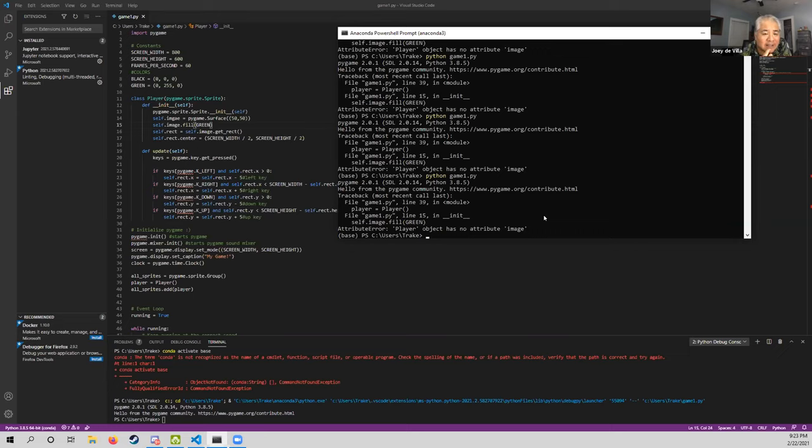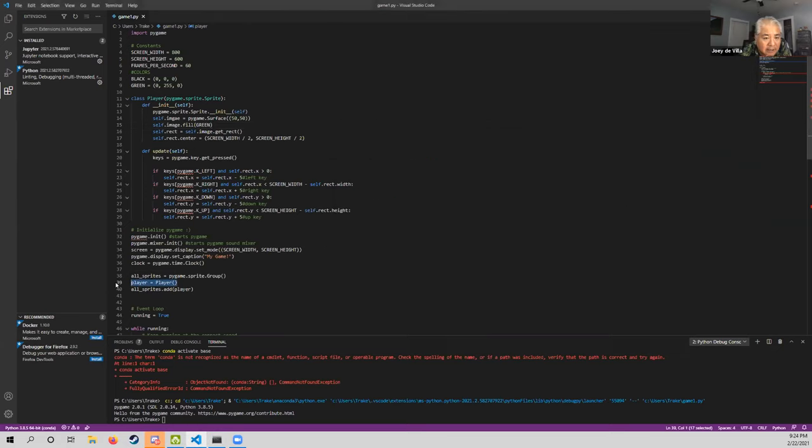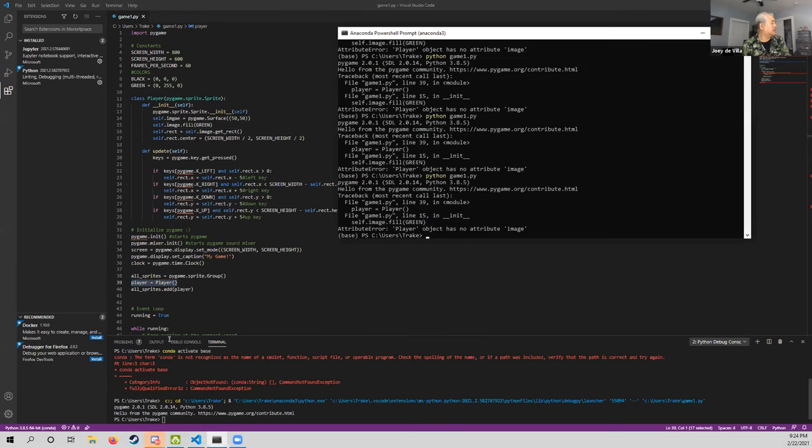Let's see. And yeah, this is one of those things where sometimes you'll see mysterious errors. Player, pygame.sprite, lowercase s sprite for the first one, uppercase Sprite for the second. File game one, line 39, player equals. That's incomplete. Is that right? It should be lowercase player equals Player, capital P. Yeah. And then parentheses.